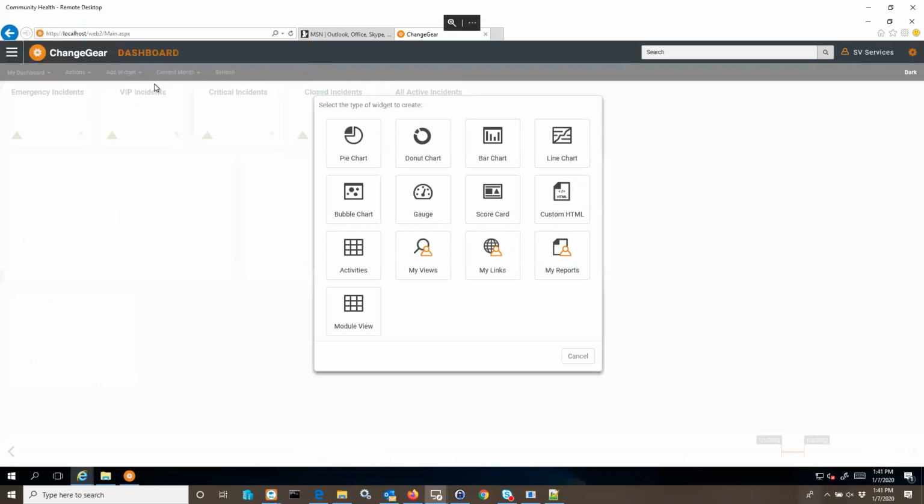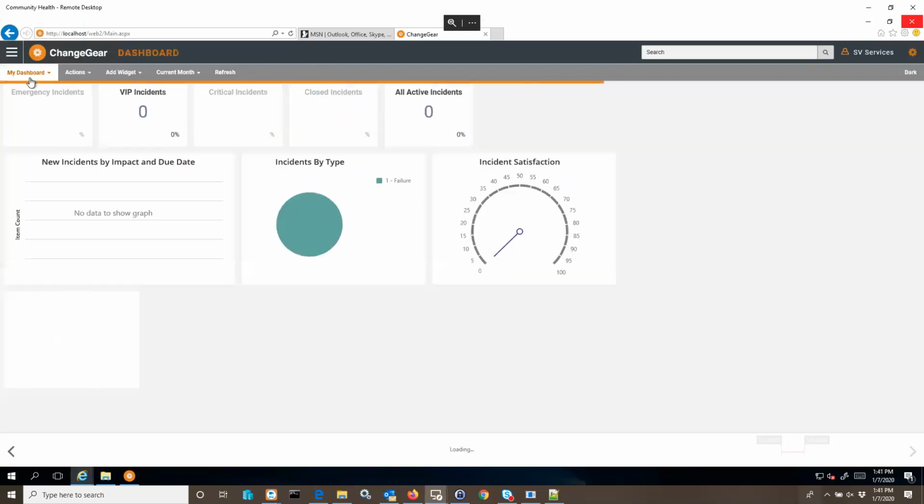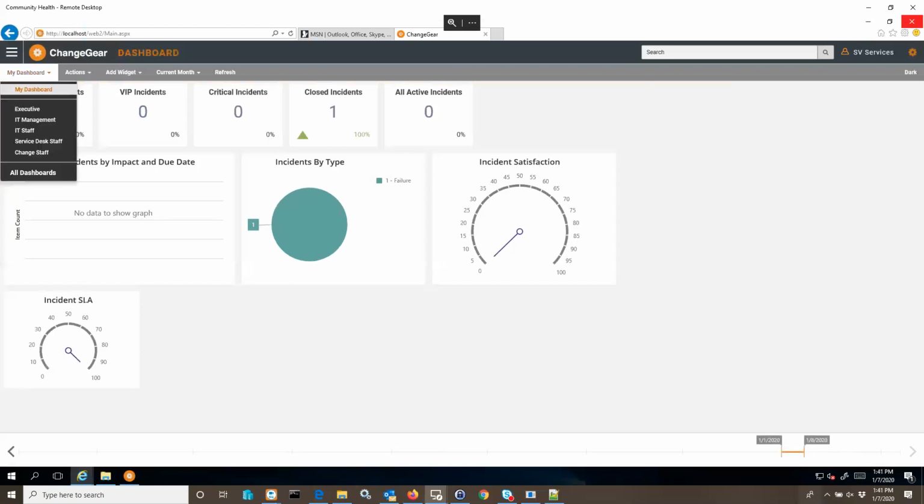So we're just gonna add a couple widgets. By default, unless you're an administrator, everyone has two dashboards. You have your My Dashboard, which is unique to you, and then you have a persona dashboard that's based upon a property of the role you have.